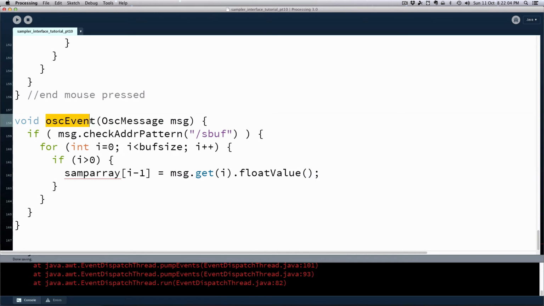And OSC event takes in all the OSC events. So every time an OSC message is sent to it, it's sent to this method right here. It's going to check if the address pattern is SBuff, and automatically checks the first part of that array. So that's why this SBuff has to be in the 0 slot, and that's what we did in SuperCollider. We stuck that symbol SBuff into the 0 slot of that big array that we sent, and then we sent it all as an array.